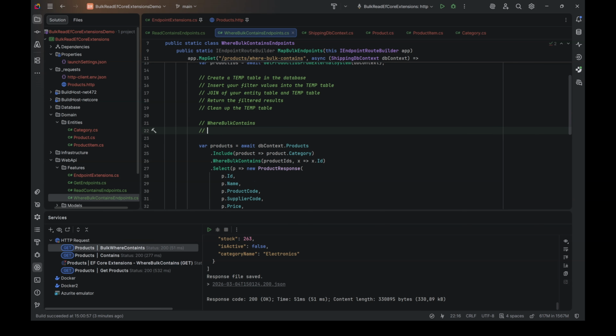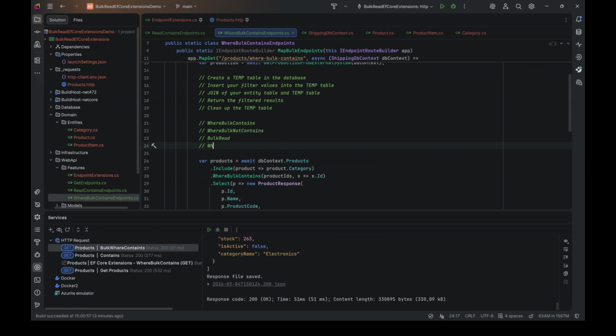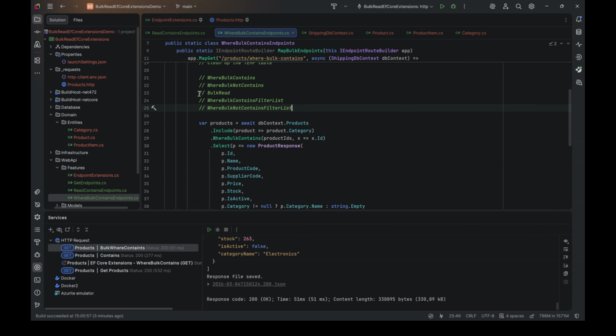The second method is WhereBulkNotContains. Third method is BulkRead. Fourth method is WhereBulkContainsFilterList. And the last method is called WhereBulkNotContainsFilterList. Let's explore the 4 other bulk methods.